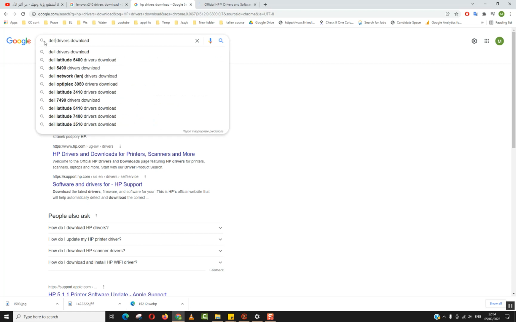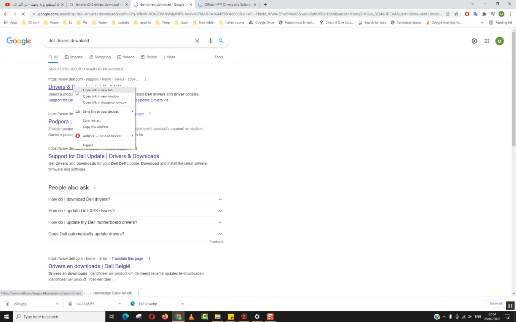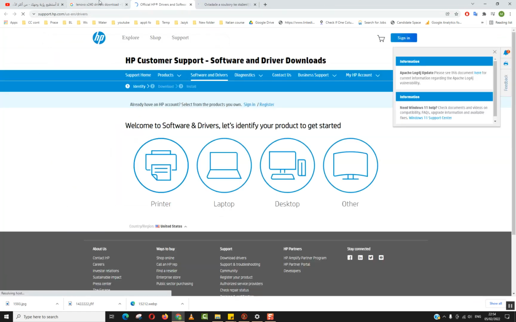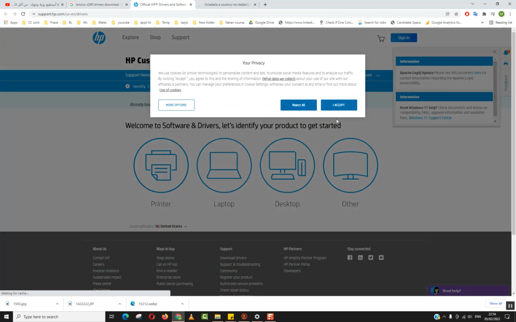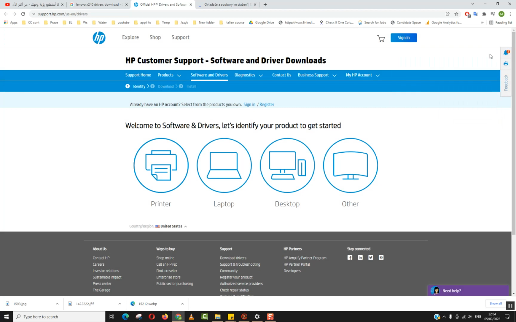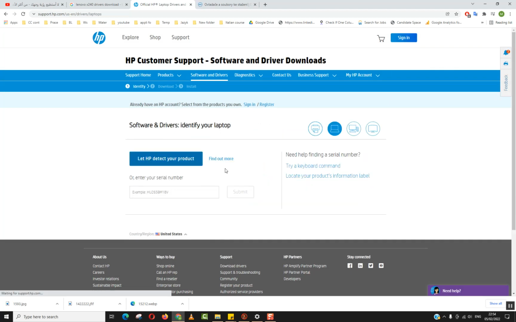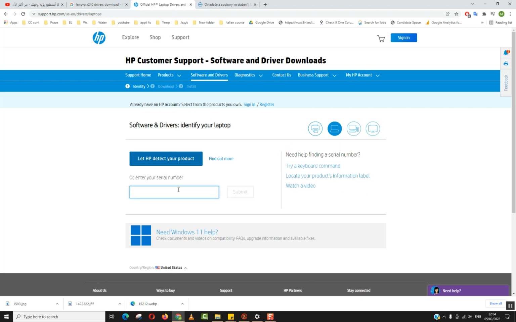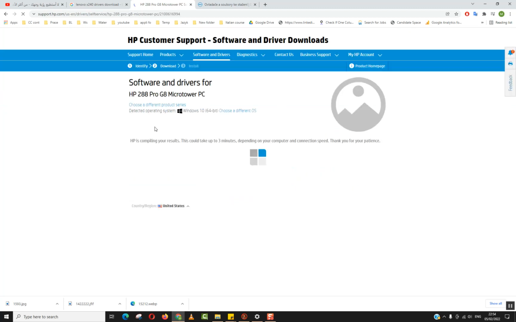For example, also Dell, and we can always search. The search method is the same. All you need to do is just go on support. For example, this page is asking for the laptop, and you type the brand, for example, let's say HP 288 Pro G8 Micro Tower, and there we will look for the drivers.